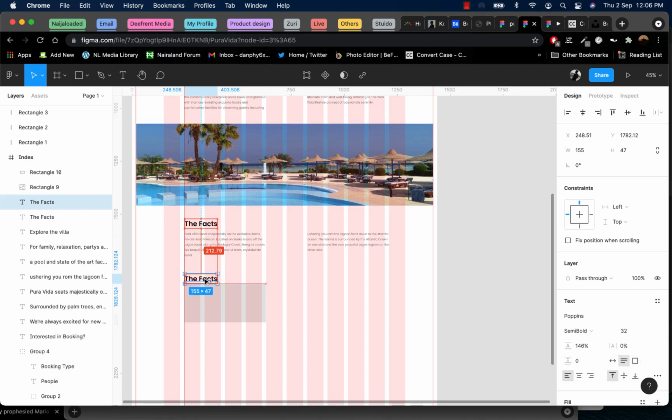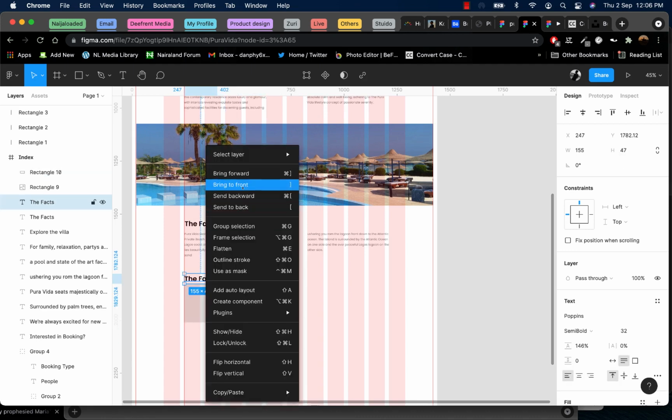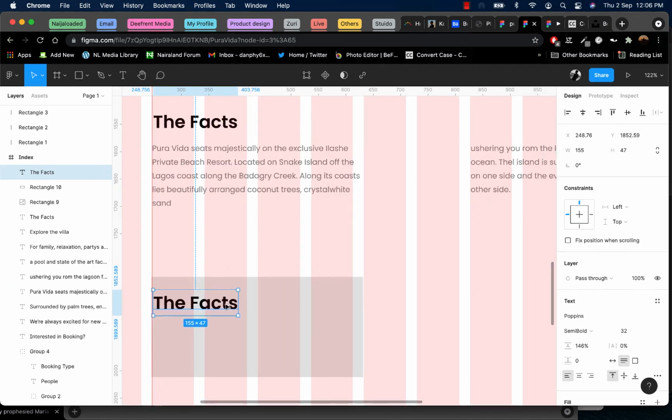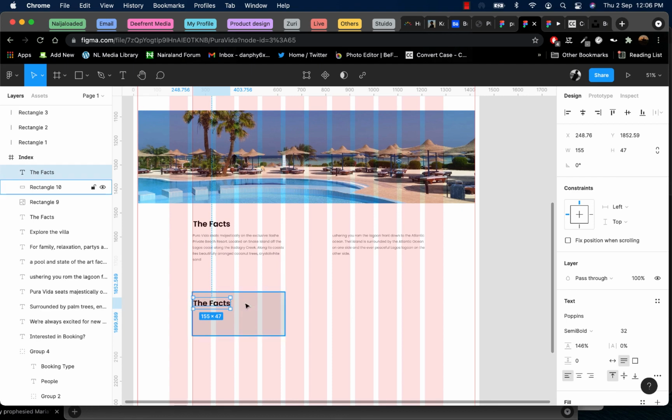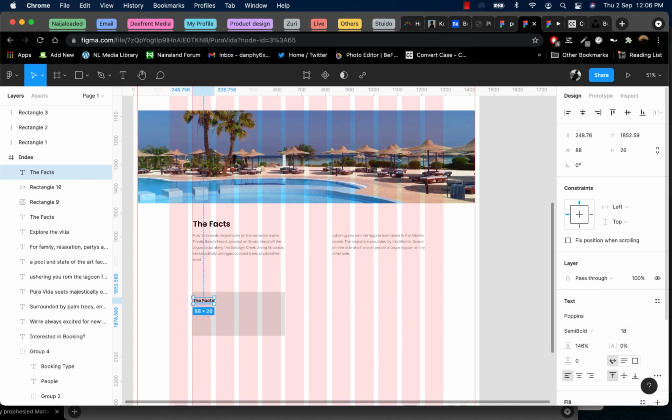So duplicate this. Reduce this to say 18. And this could be named location. So whatever thing you have.